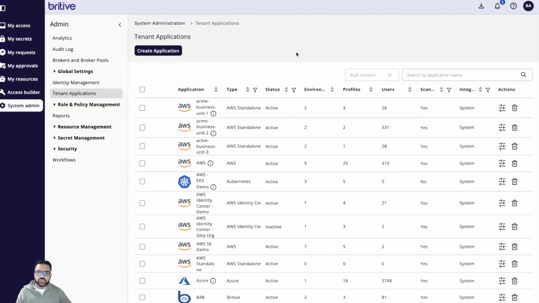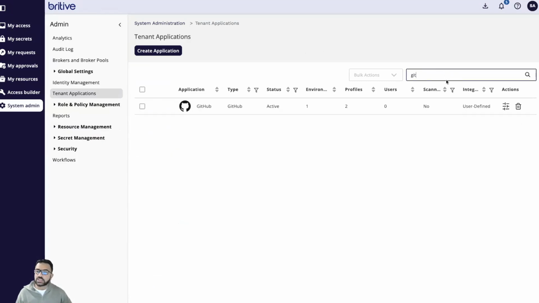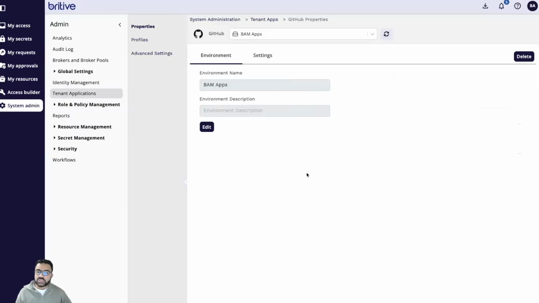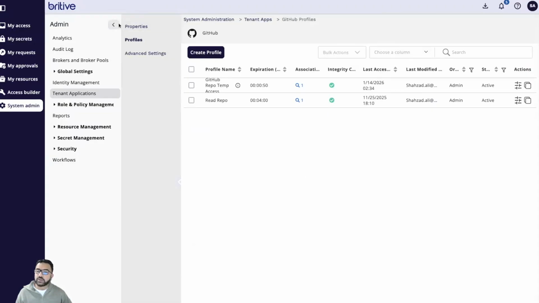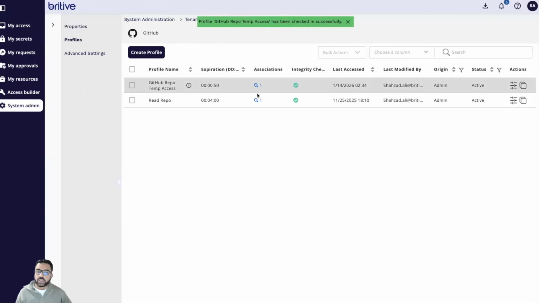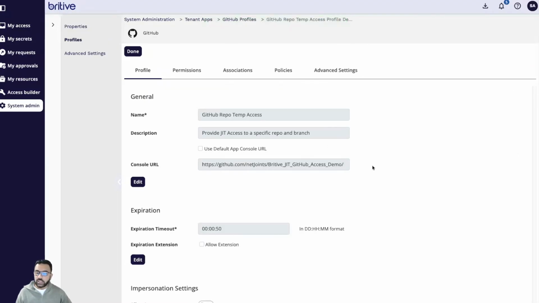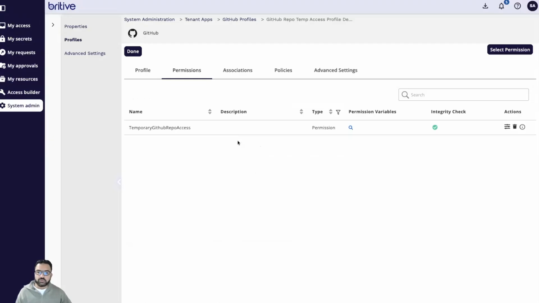This is where you would configure all this access. If I search for the GitHub app in this tenant application page, you can see I have the profiles created here for the repository I was showing before, and I will take you into this area. You can see I have my expiration timer here, and the console URL: when you check out this profile and click on it, you directly land on this specific repository. The permission is the most important thing, because when I check out this profile, either using CLI, API, or the SDK, this is what I'm getting access to.